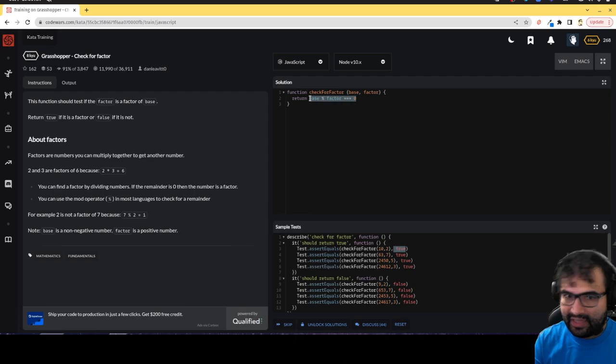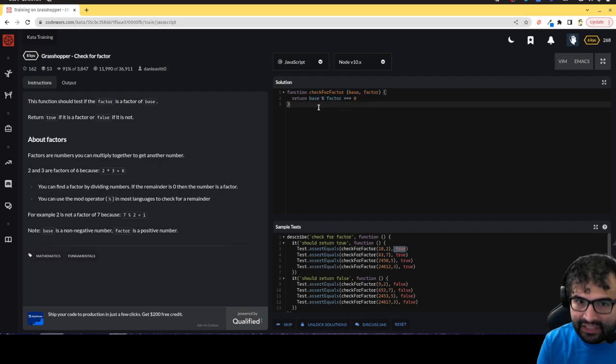This is a level 8 challenge, so it's pretty easy. The challenge here would be more about knowing how to use modulus, which I'm not going to get into right now. I do have other videos where I go through the fundamentals of math operators and things like that in JavaScript. But essentially, that's how you do the challenge.